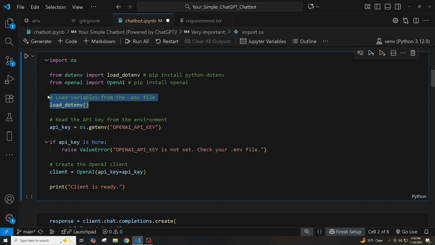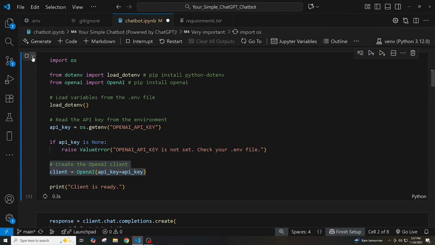So we already have our OpenAI API key defined in the environment variable. So we'll retrieve it from the environment and set it to a variable called API key. I've also included a small safety check to make sure that our API key is actually defined in our .env file. Then we'll be creating our OpenAI client using the API key that we extracted from our environment. We'll run our code.